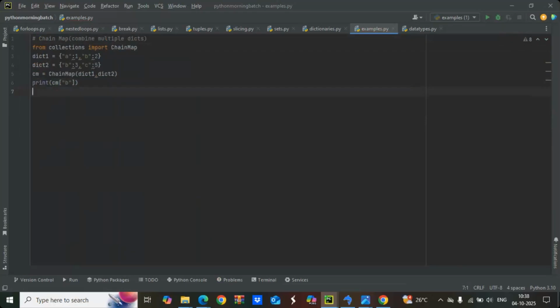So in Python, ChainMap is a class in the collections module that groups multiple dictionaries or mappings together so they can be treated like a single unit, or single data. Okay. Mainly this is useful when you want to combine multiple dictionaries without actually merging them. Then here firstly import from collections import ChainMap.